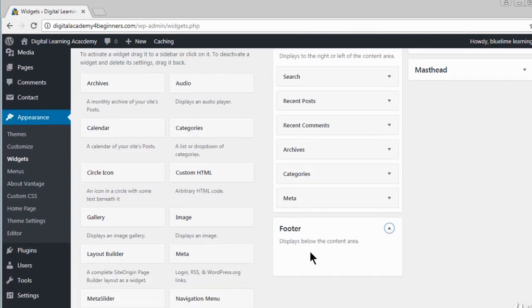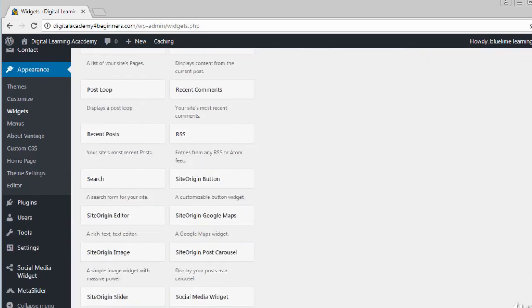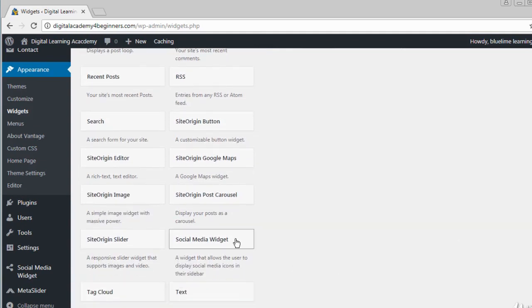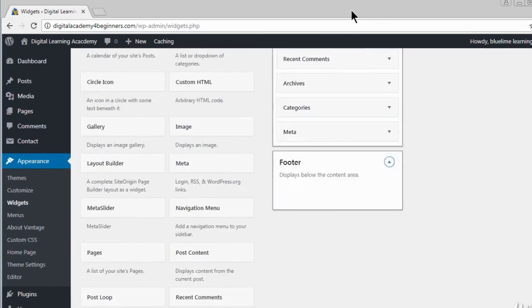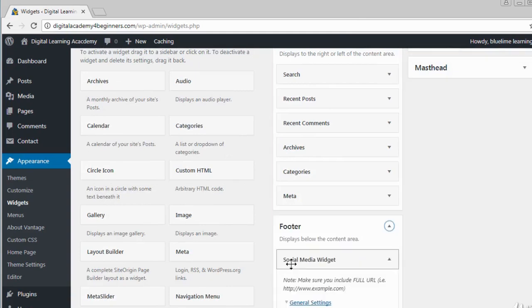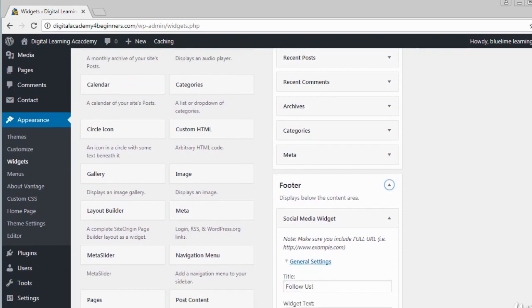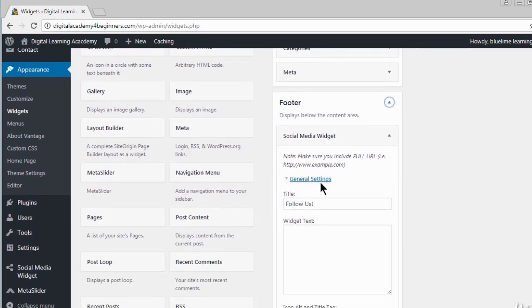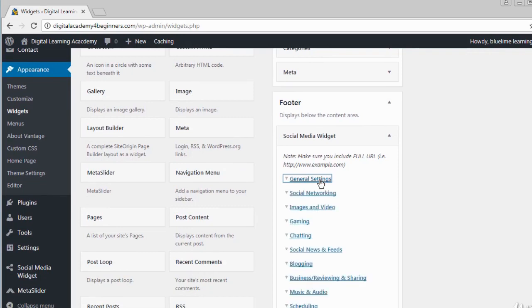So what I need to do is look for the plugin that I've just installed called social media. There you go. So all I need to do is just drag it and look for the footer. This is the footer, and just drop it in there. All right, so now the widget is in the footer area. Now I need to add the relevant widget. So I'll click on general settings and click on social networking.